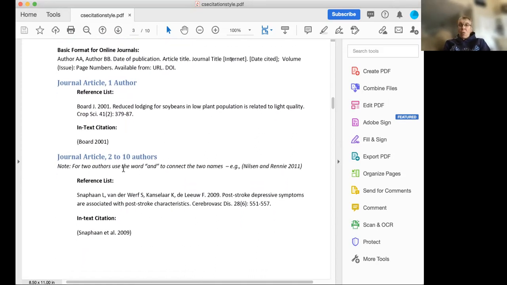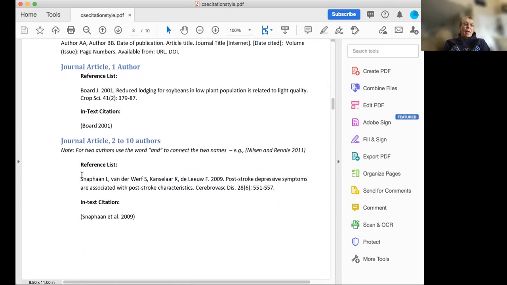A journal article with more than one author is cited in this way: surname, initial, comma, surname, initial, comma, surname, initial, comma, surname, initial, and after the last author, a stop, and then it proceeds the same way as you've seen before. Date of publication, title, journal name abbreviated, volume, issue number, colon, page range.